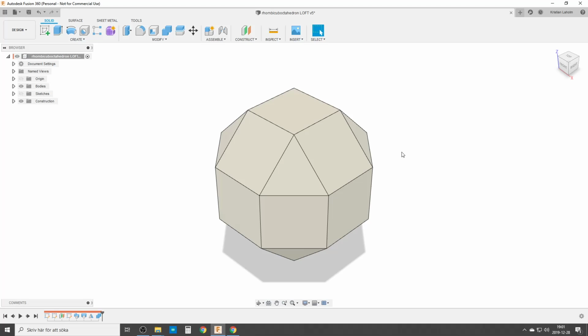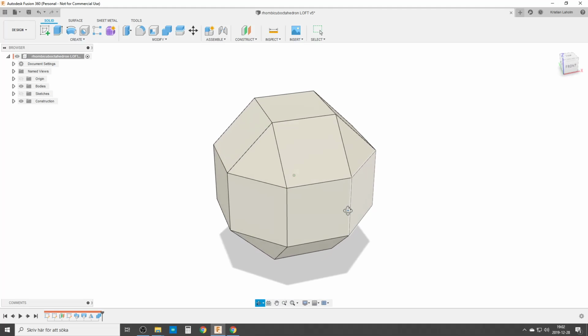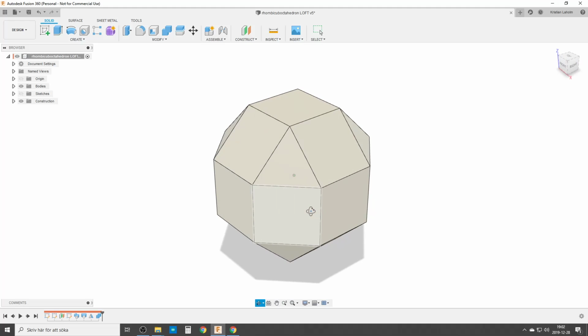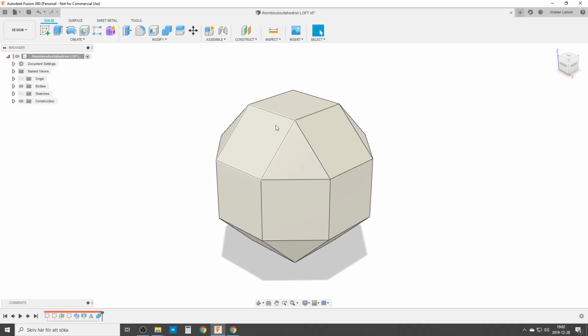Hello, and I'm back in Fusion 360 doing another Archimedean solid. This is the Rhombicuboctahedron. The names get more and more stupid, or fun, or whatever you call them. This one is squares and equilateral triangles.